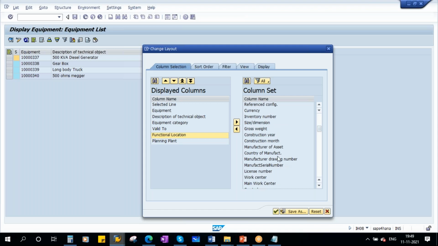Then I want to add, you can add the columns as per your requirement. Plant. Okay. Created by, who created it? Okay, created by. So like this you can add the information. Object type is here. Let me sort the columns. Object type. Object type is there. Object type you can add. Okay, and like this you can add the columns.